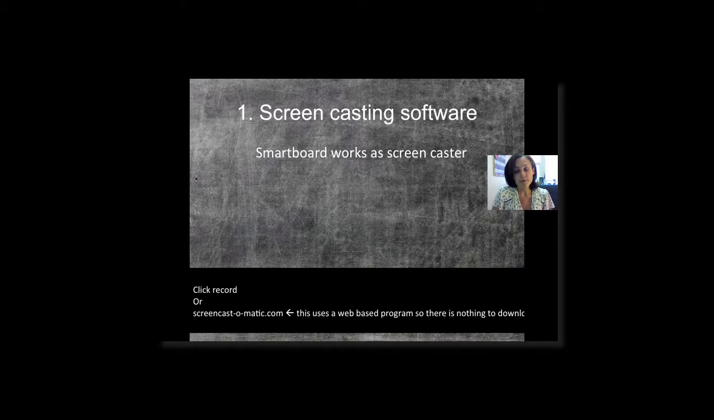Also, Smartboard itself works as a screencaster. Really easy. There's a little button in Smartboard that says record, and you just click record, and it records what you're doing on the Smartboard. So it can see all of your pen marks. You can flip through a Smartboard presentation or even a PowerPoint if you want to, and it will record that. It does not record your voice though, I don't believe. So that's one of the drawbacks of it.